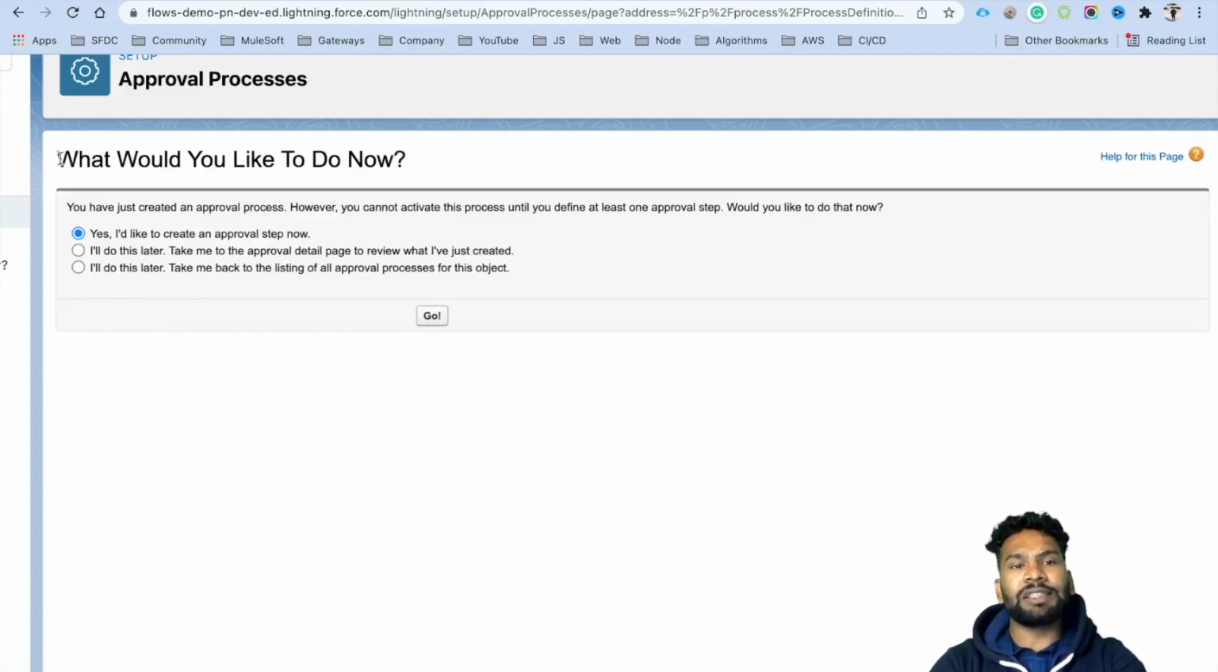Now you will see this: what would you like to do now? It says you have just created an approval process. However, you cannot activate this process until you define at least one approval step. Would you like to do that? These are basically three options. We are not going to create the approval steps now. We will first see the detail page for that approval. So we will say I will do this later, take me to the approval detail page. Okay, go ahead and click on go.